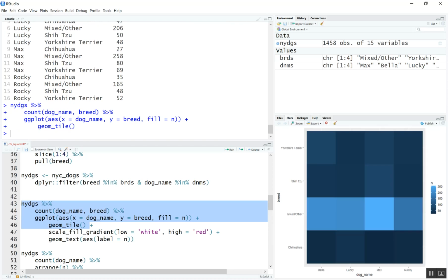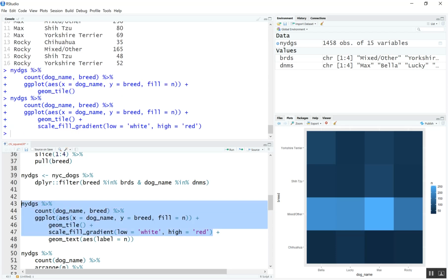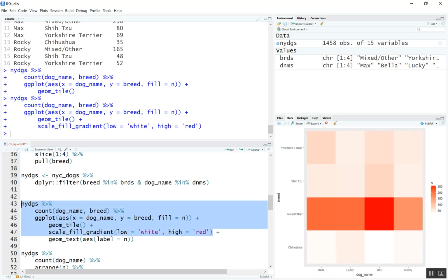But I don't really like the default color, so we can change that if we want with scale fill gradient, and we can specify a low color and a high color of white and red. So let's go ahead and look at what that looks like. And to me, I like that a little bit better.